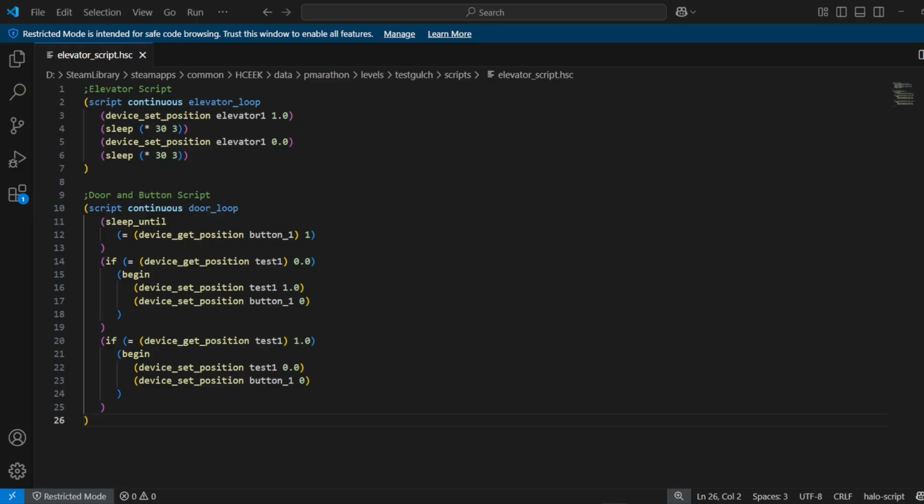That's great. So for those who are new to coding or don't have much experience in it, Halo script is a little bit weird and a little bit different than your average C++ or C sharp, C, whatever your program is, Java, right? It's similar, but it's also a little bit odder. The two functions I'm using here are an elevator script and a door and button script. The elevator script is very self explanatory.